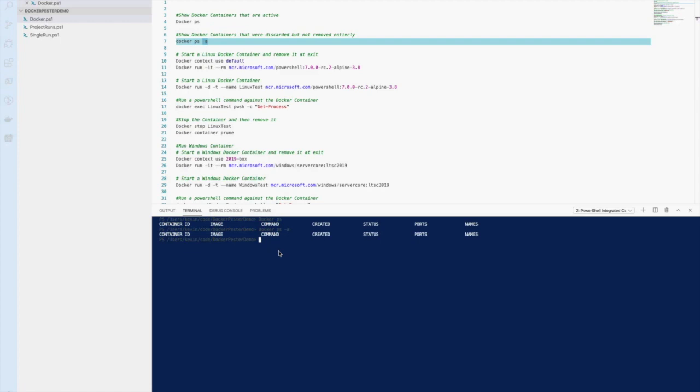Active doesn't mean running. Basically, there are two different states. In docker ps, you see the Docker containers that are running and the Docker containers that are stopped.